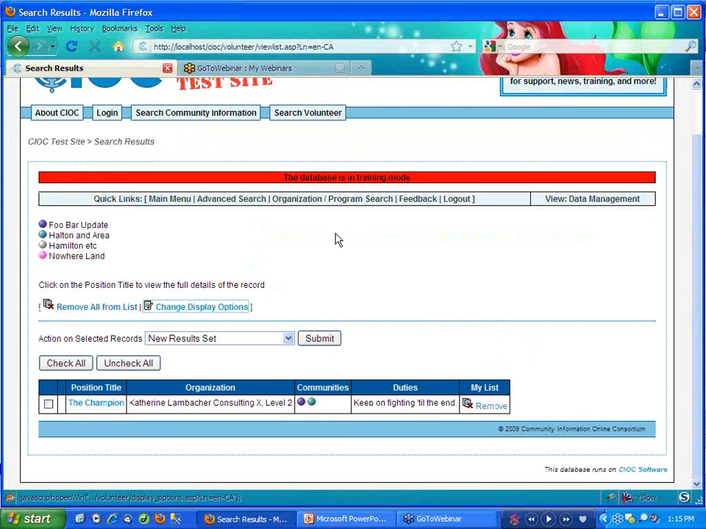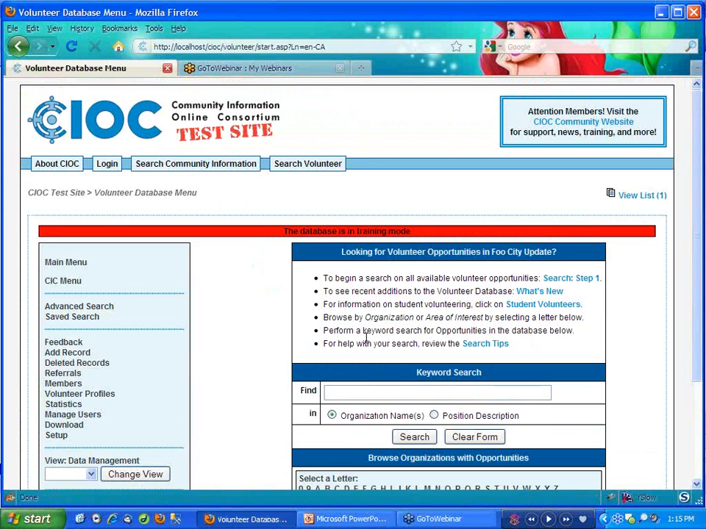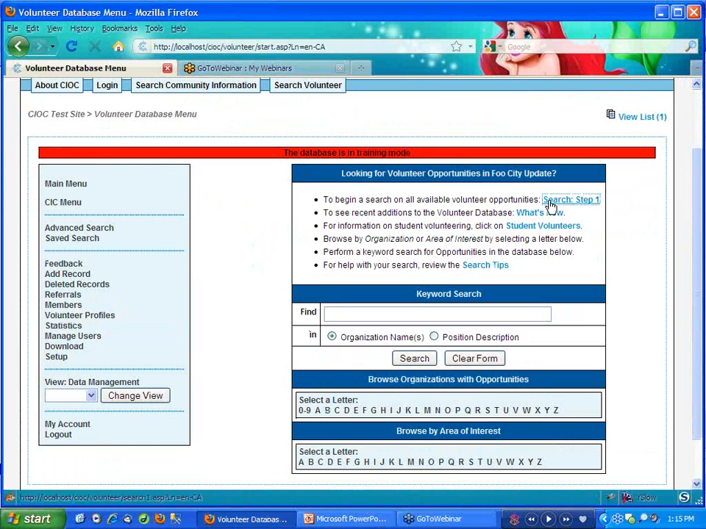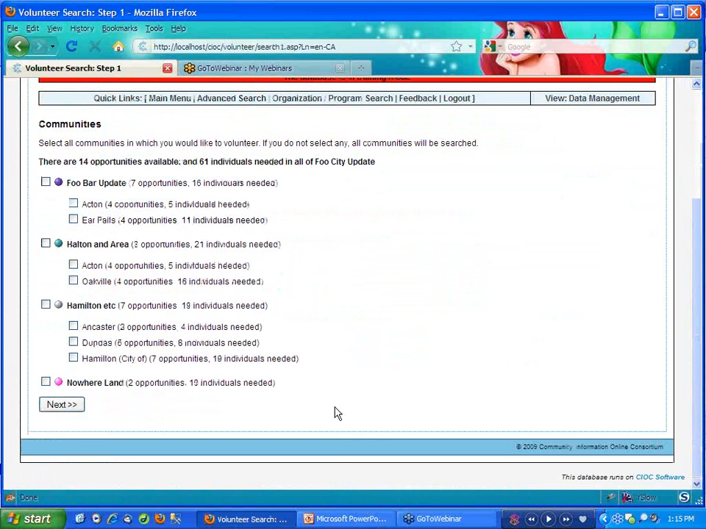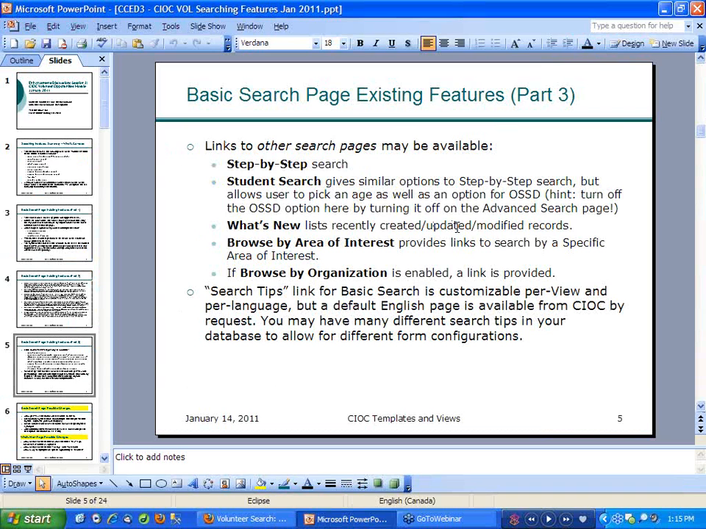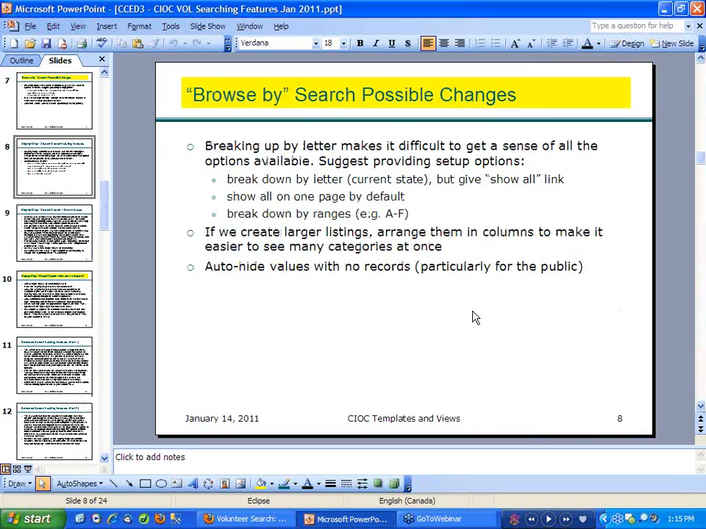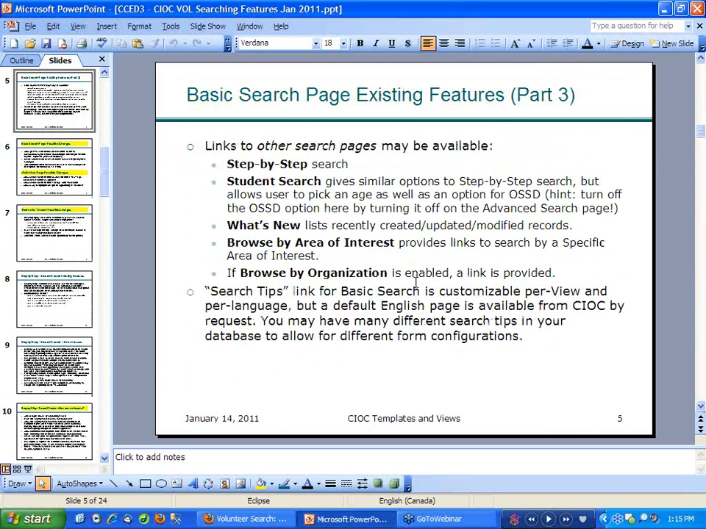All right, so besides our keyword search on the front page, we also have our step-by-step search, which I'm sure everyone on the call is familiar with. The stages that are available are step 1, which is communities. That's even on the next page, so I won't cover that. Or, pardon me. It's communities, areas of interest, and then I'm trying to remember, schedule, I think. So we'll go into that in more detail.